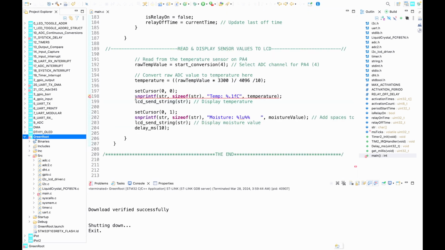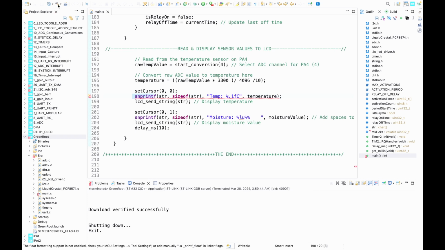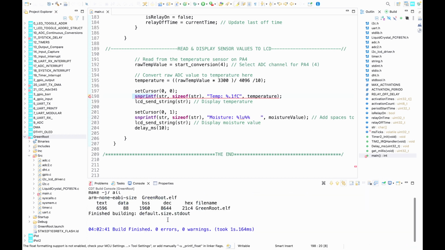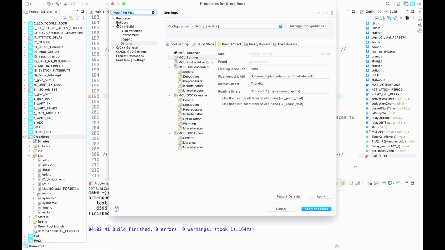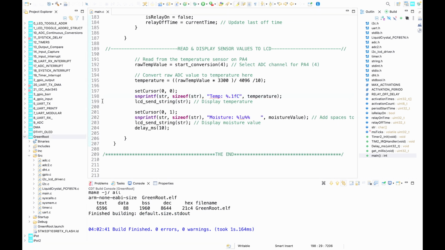Okay, so if you're facing the same problem that I'm facing right now, even though we're building and getting 0 errors and 0 warnings, we just get this. And on the LCD itself, it just displays Celsius, so just displaying C with no numbers. We can fix this by going to GreenRoot, Properties, C or C++ build, and then Settings, and then Tool Settings. And then we can see here this and this. We can just enable both of them, apply and close. Now the error is gone.